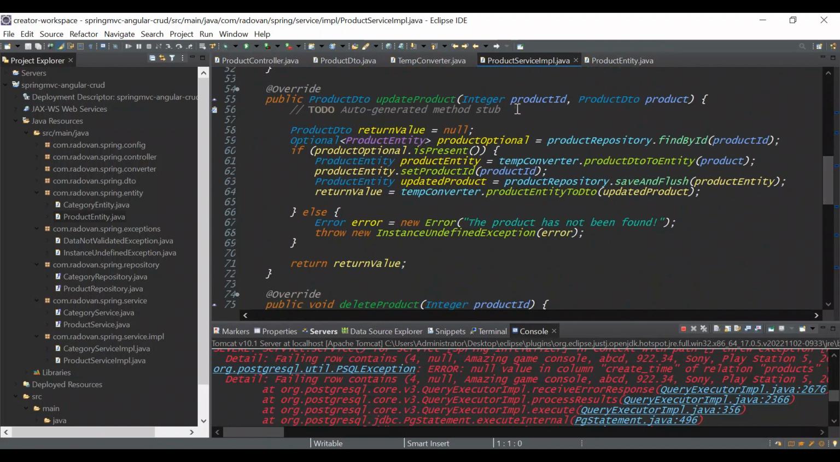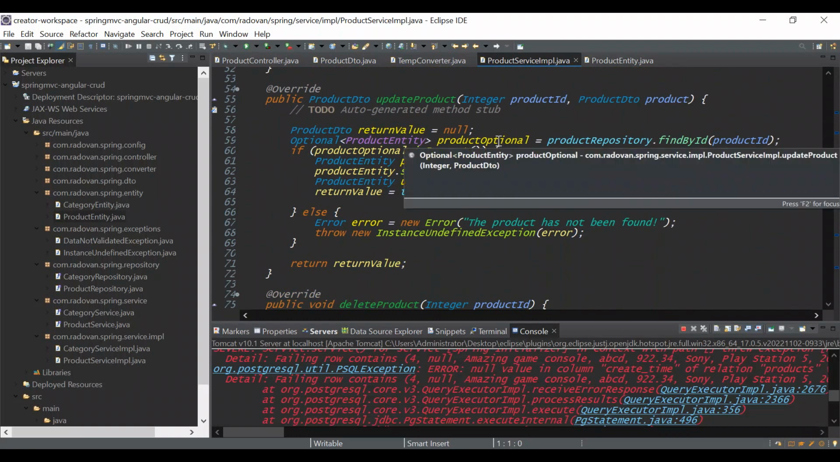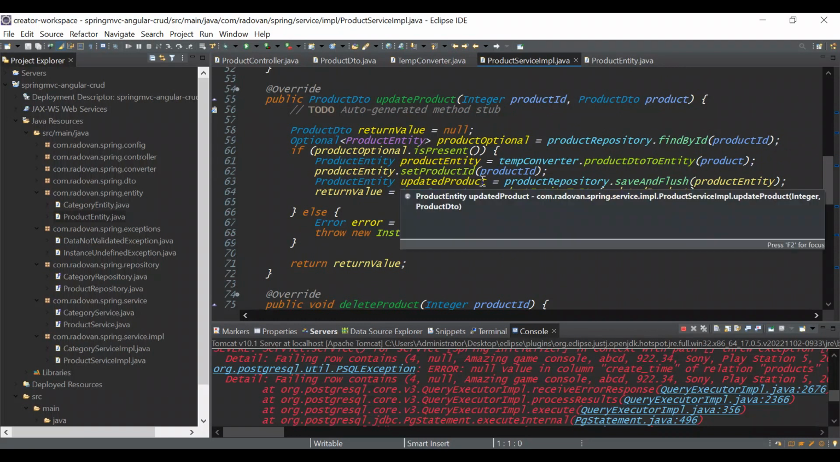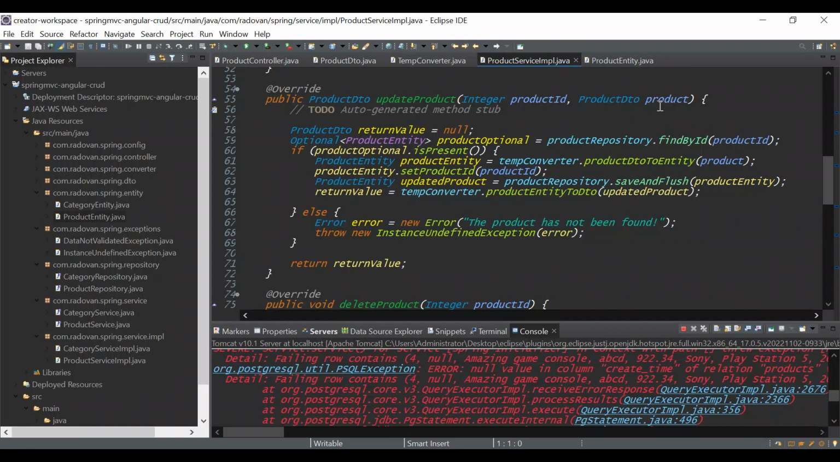Update product. We have product ID and product DTO. We are checking if product optional exists, and if it exists, we are converting this product DTO to product entity. We are setting the ID and updating it. Okay, that's the key.